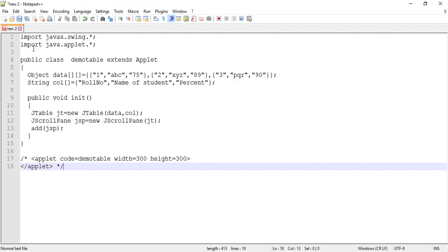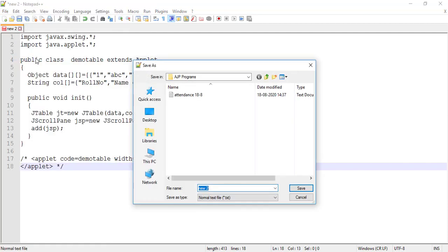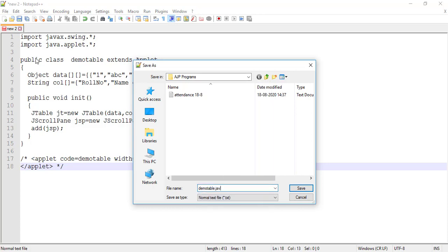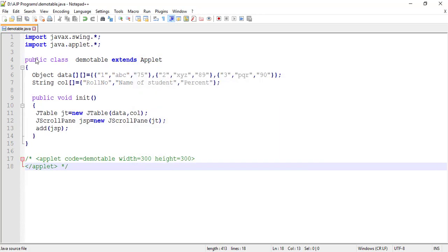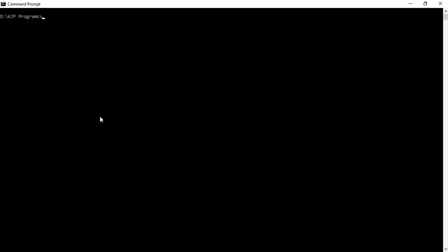Now save this program using the class name. My class name is DemoTable, so I am using DemoTable.java. Now the file is saved. So compile it and execute it. So open the command prompt, then use javac to compile the program. So javac, my file name is DemoTable.java. Press enter. So the program is compiled successfully.